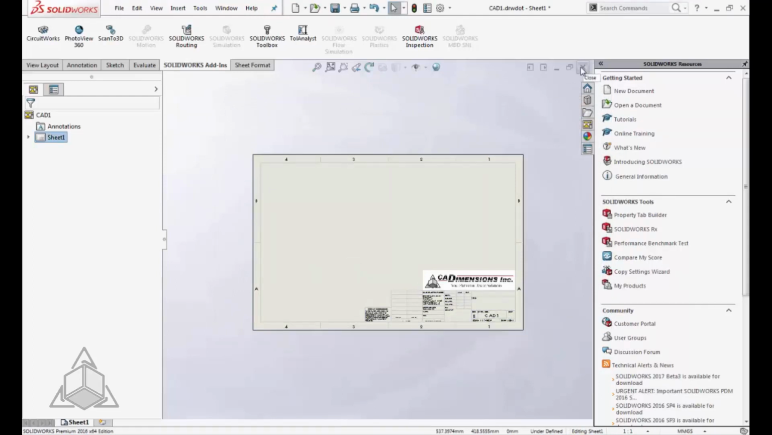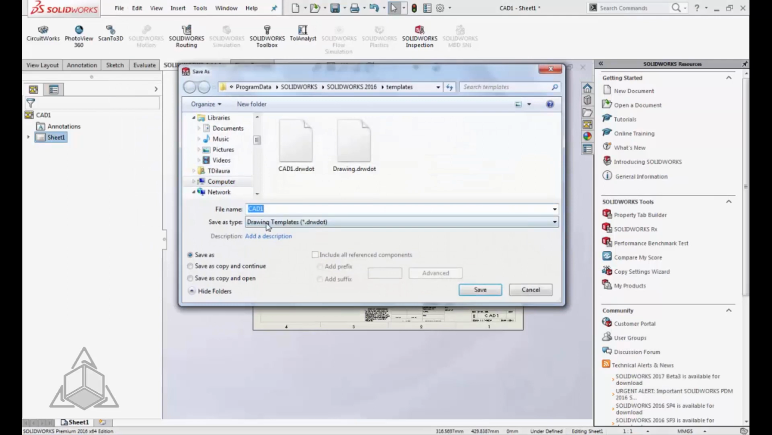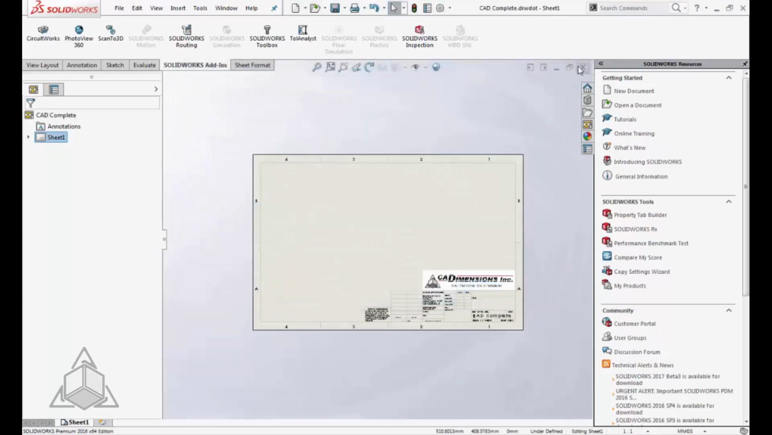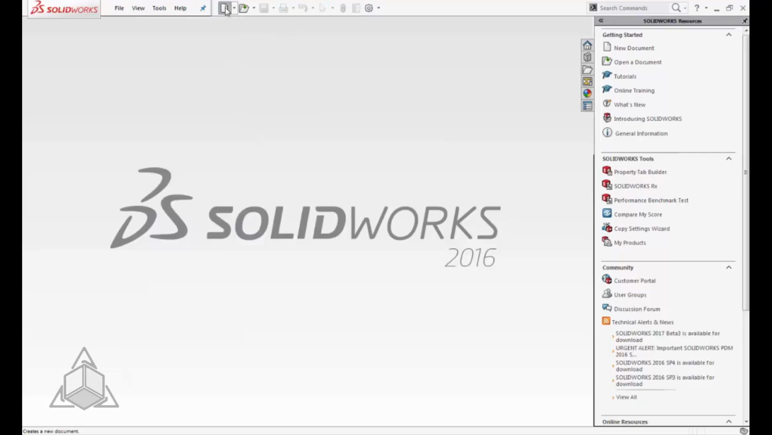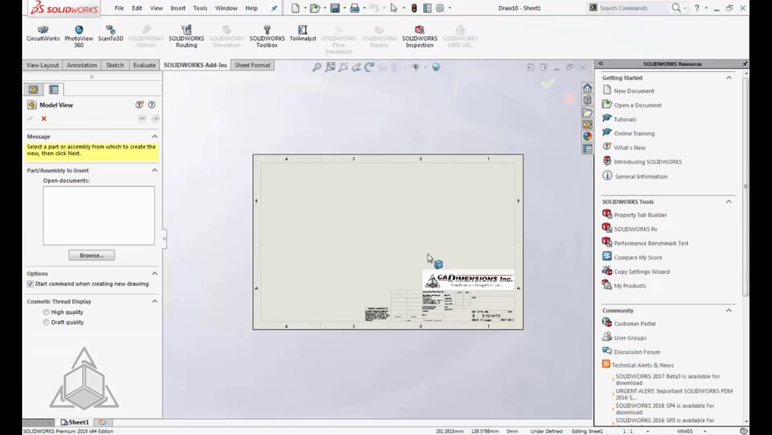When I'm happy with my sheet format, I can do a File, Save As, and I'll use a drawing template this time to be my CAD Complete drawing template. What this means is every time that I create a new template or a new drawing, I can use my CAD Complete template, which will include my CAD Dimensions branded sheet format.